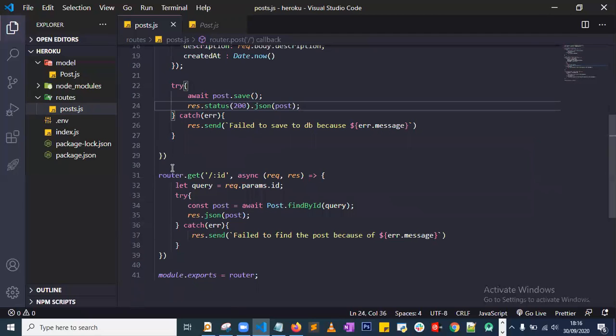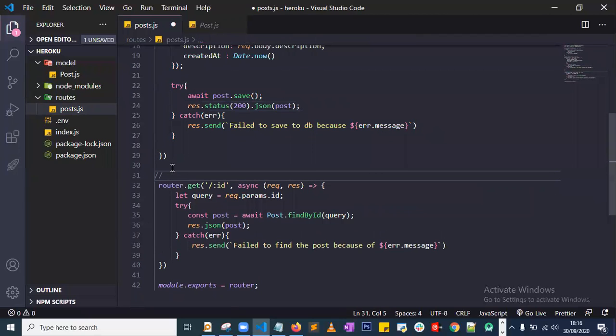And the last one is a get request, but it returns a single post, because it looks at the ID. So we pass a params of the ID, and then we find by ID using that particular ID, and we are able to bring back the post with that ID. So basically that's what is in my route. And I export the route at the end. I hope you get the idea here.